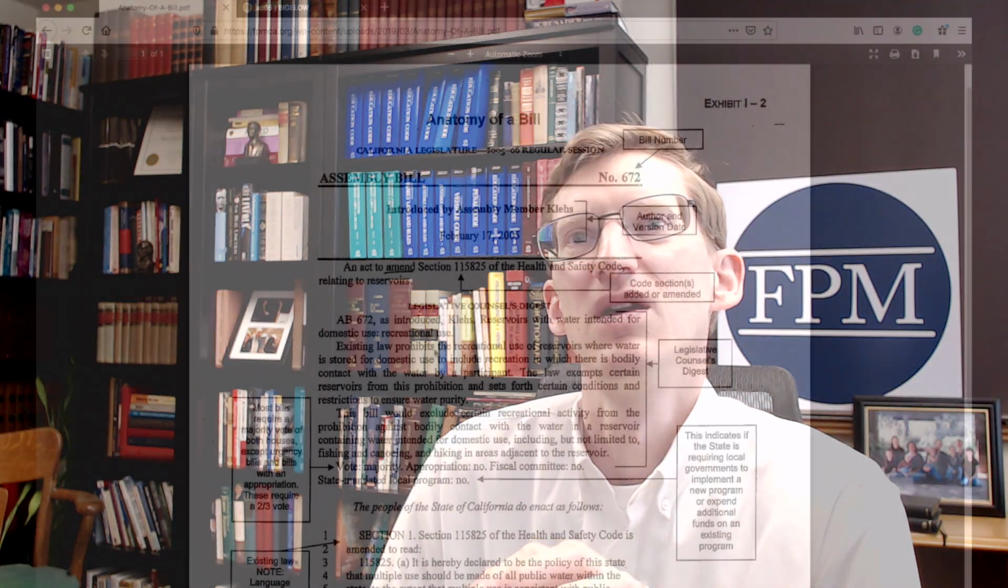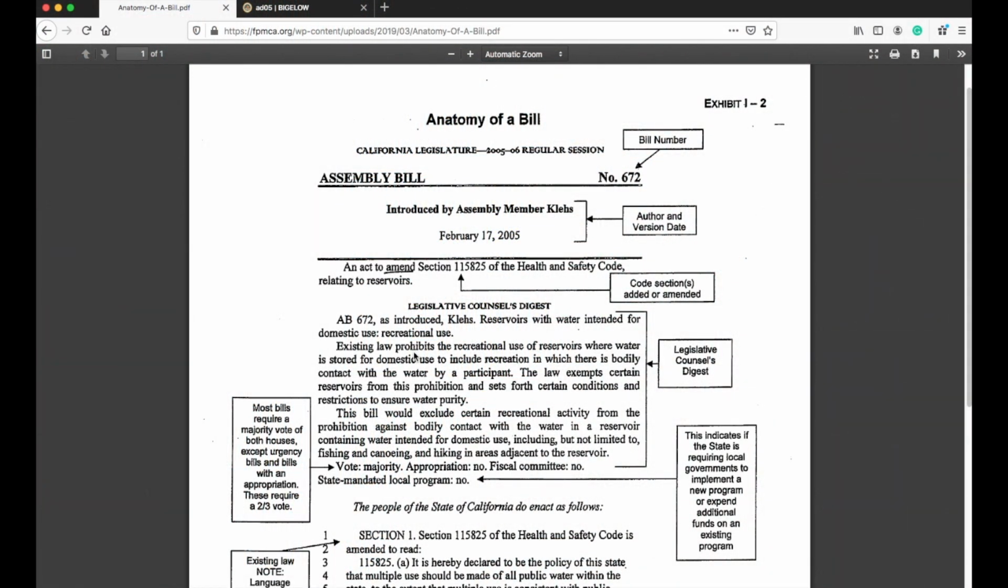So if you look at this portion of the bill, underneath Legislative Council's Digest, that's a summary of what the bill does. It also starts with not just the title of the bill up here at the top where it says AB 672 as introduced. If it was an amended version, this would say as amended.